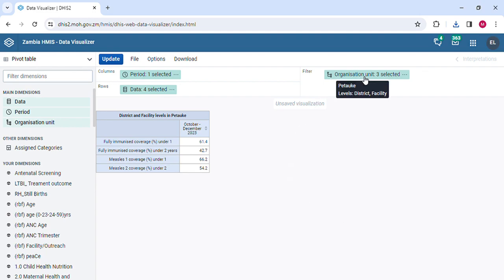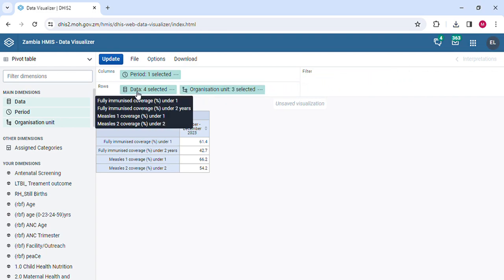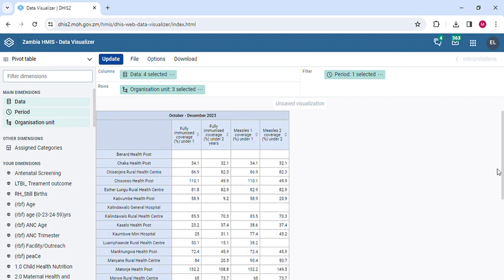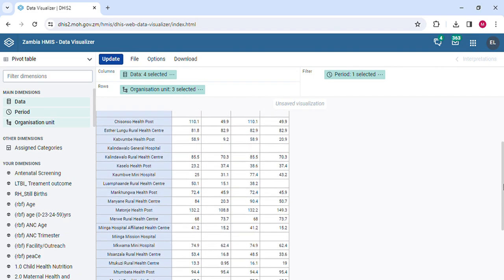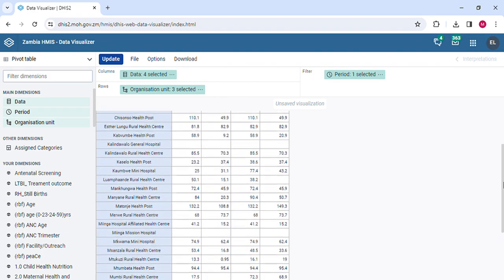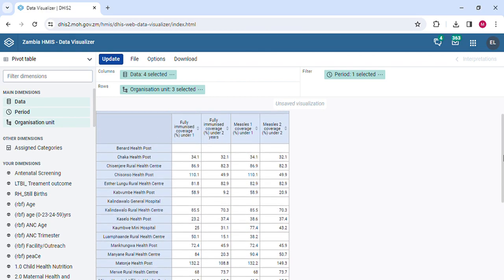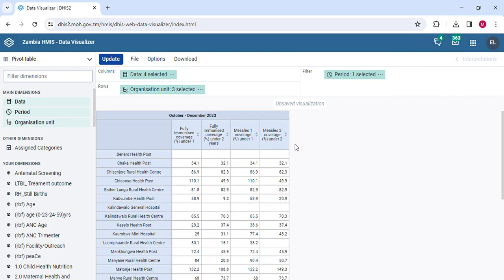I've already picked the level, so I'll just bring my organization unit this side, and I'll take my data elements on top, on the columns, and the period can be filtered because I know it's just a single period. So there I have my data now by facility, for fully immunized 1, fully immunized 2, measles 1 up to measles 2 for October to December 2023.